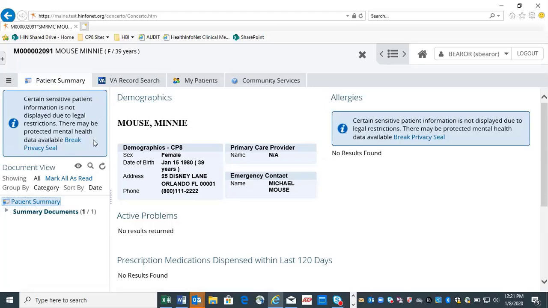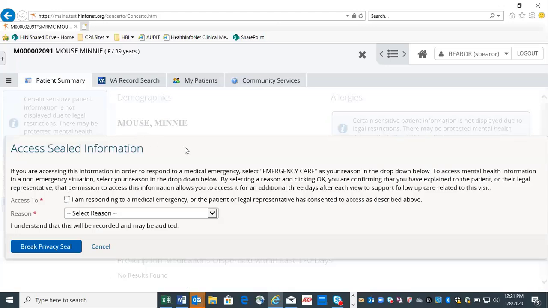You'll see this on every record. Certain sensitive patient information is not available. So you want to break the privacy seal. By doing that, you get this really kind of long but very specific disclaimer. It's letting us know that you're accessing this information because it's an emergency situation. Or, again, it may be that you're confirming that you've explained to the patient or the legal rep that you want to look at this information and for the reasons why.